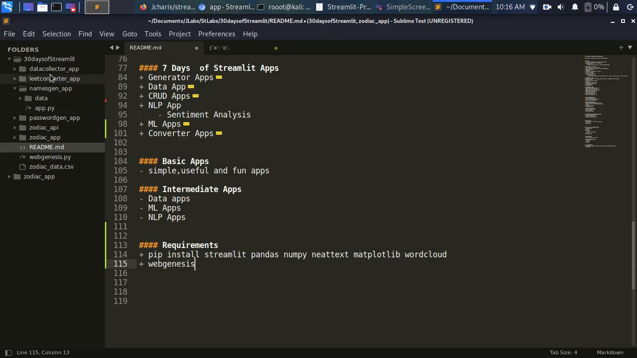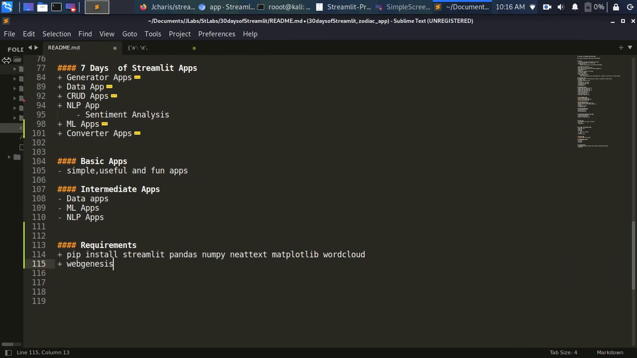So let's start. These are some of the apps we'll be building. We already have them here. A lot of apps to be building. For the next 7 days, it's actually 30 days, but I'm just releasing 7 days. So we're building some basic apps and then some intermediate apps, and this is going to be our requirement. For the first start, we are using Streamlit.